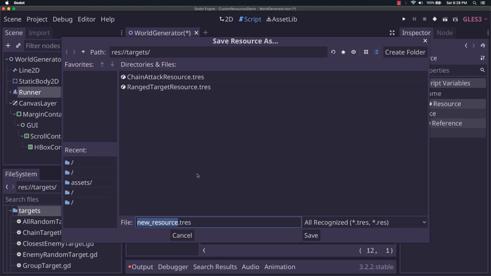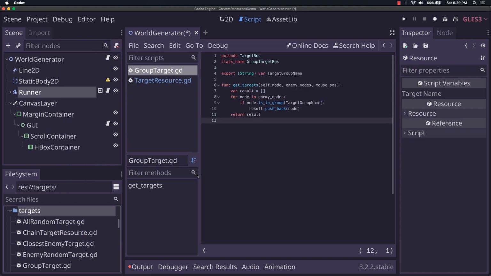That's the parent in this case. This is sort of like the definition of the class that gets instantiated and turned into a text res file. That's what TRES stands for. So we'll just say closest target resource. And we'll just say closest enemy.